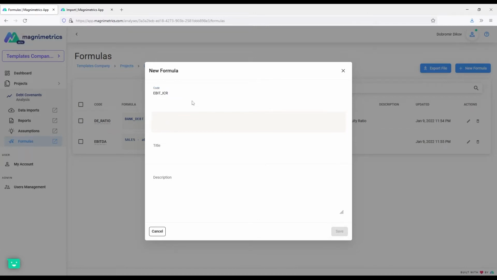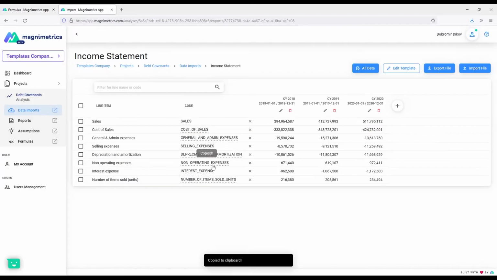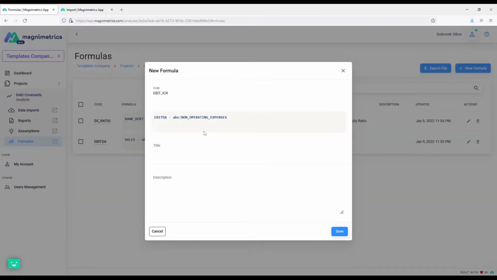And this is going to be my EBITDA minus ABS. So I want to add the non-operating expenses, and that's it. Usually, EBIT will be calculated by also subtracting the interest expense, but because I want to see how much I have in order to cover my interest charges, I'm going to leave it out of here. So I'm going to get the EBIT pre-interest. I can name it something like that, pre-interest.